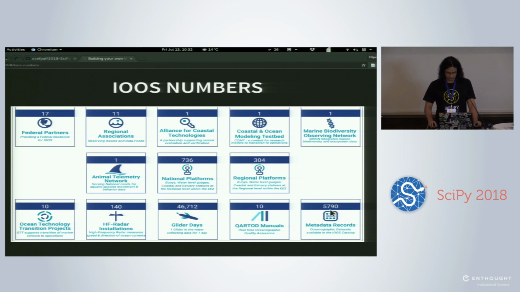We have a lot of records for our gliders, HF radars, ocean models. There is even animal telemetry. Who was here on the first lightning talk where Alex showed the animal telemetry network? That was pretty cool.